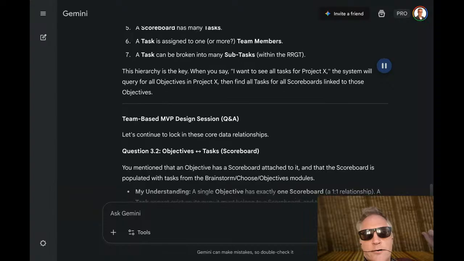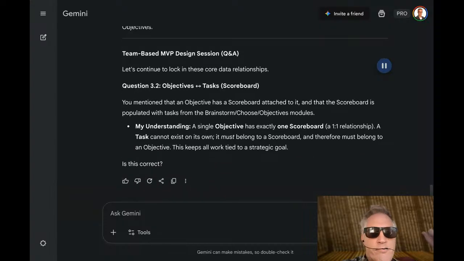Team-based MVP design session, Q&A. Let's continue to lock in these core data relationships. Question 3.2. Objectives left-right arrow tasks, scoreboard. You mentioned that an objective has a scoreboard attached to it, and that the scoreboard is populated with tasks from the brainstorm, choose, objectives modules. My understanding: a single objective has exactly one scoreboard, a one-to-one relationship. A task cannot exist on its own. It must belong to a scoreboard, and therefore must belong to an objective. This keeps all work tied to a strategic goal. Is this correct?